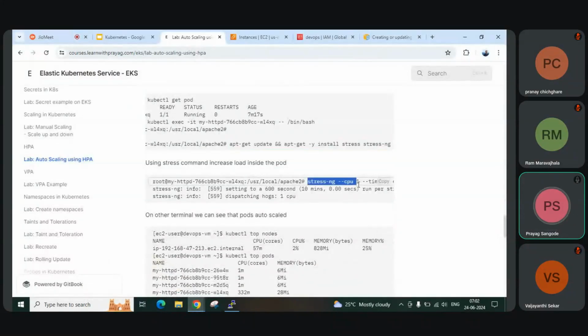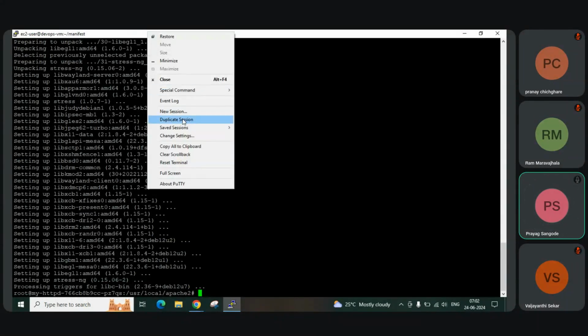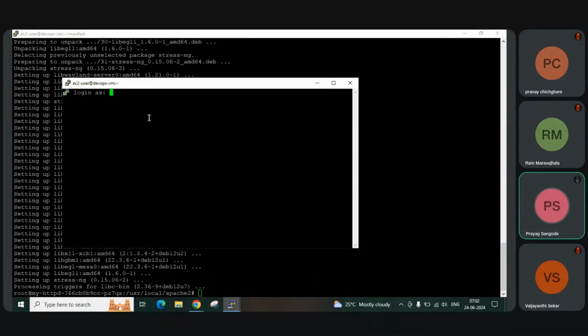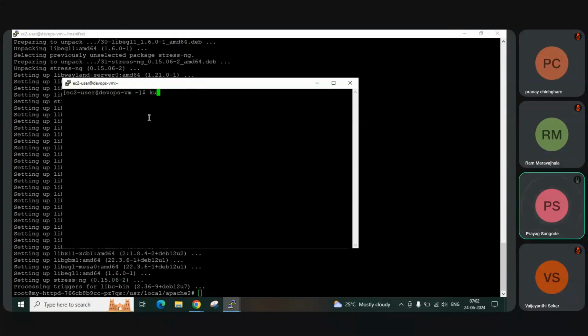Now using the stress-ng command, we are running it for 600 seconds. So what we'll do is we'll create one more terminal here. Open one more terminal. kubectl get all.